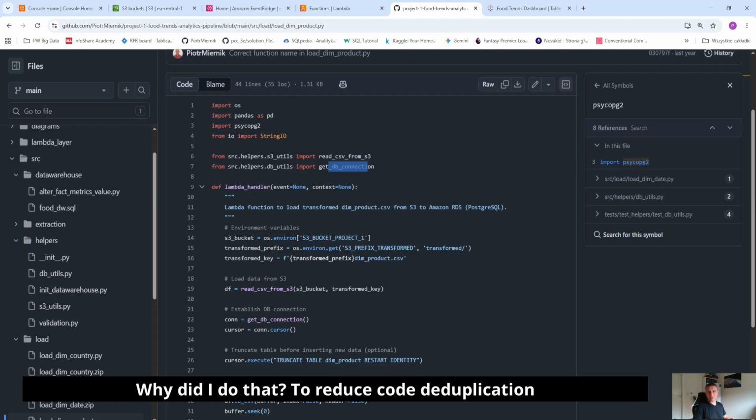Why did I do that? To reduce code duplication. I extracted reusable functionality into helper modules such as S3 utils right here and DB utils. And these modules centralize common operations like reading files from S3 or connecting to PostgreSQL, making the ETL scripts cleaner and easier to extend.